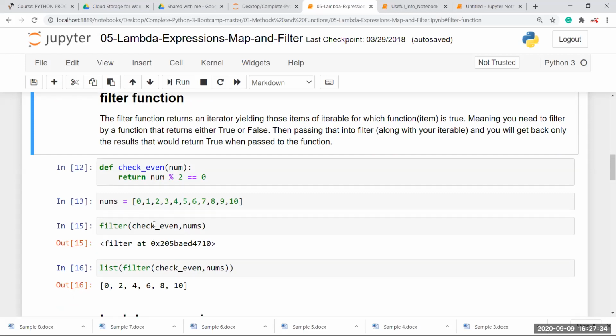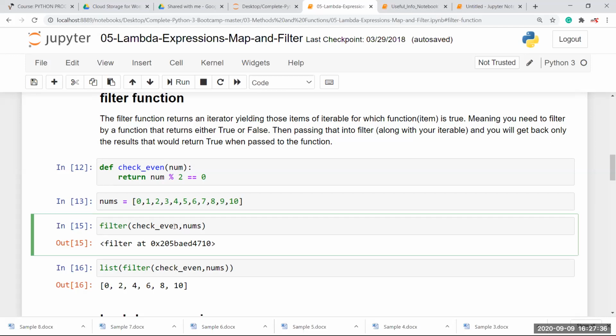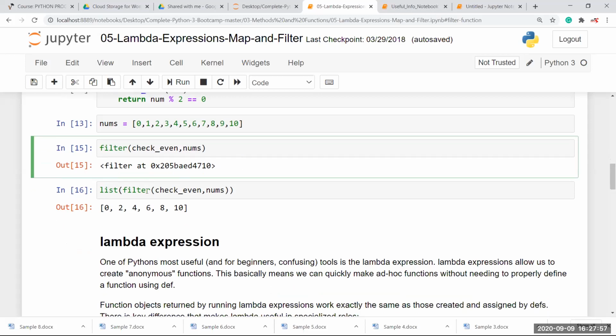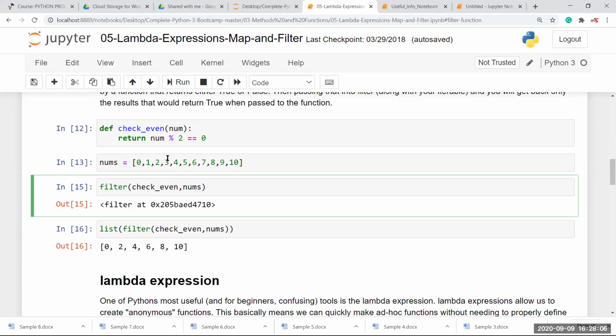First you need to pass the function name here without open and close parentheses. After that you need to pass your variable. Your variable must be a list, tuple, or set, in one of those three formats. Then after that I'm going to convert that filter into a list. So it returns the values that are true according to your condition.